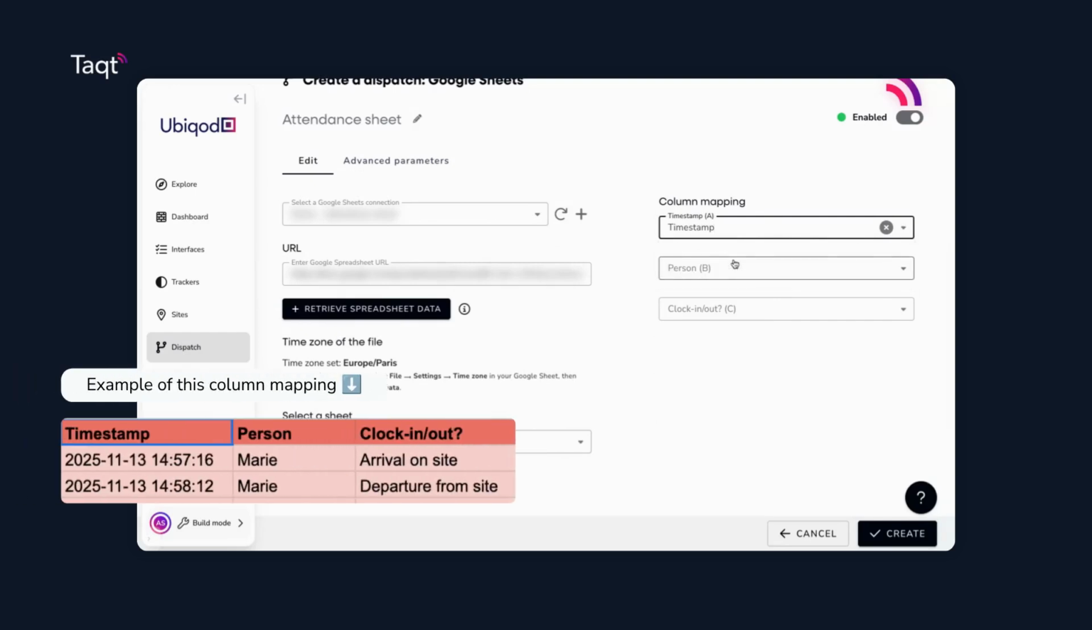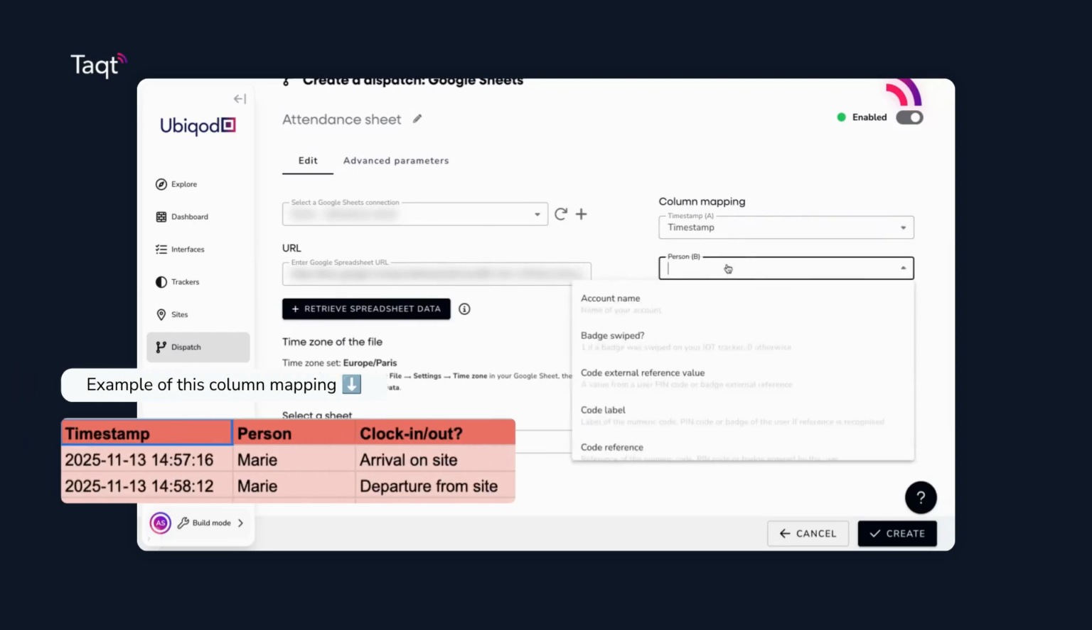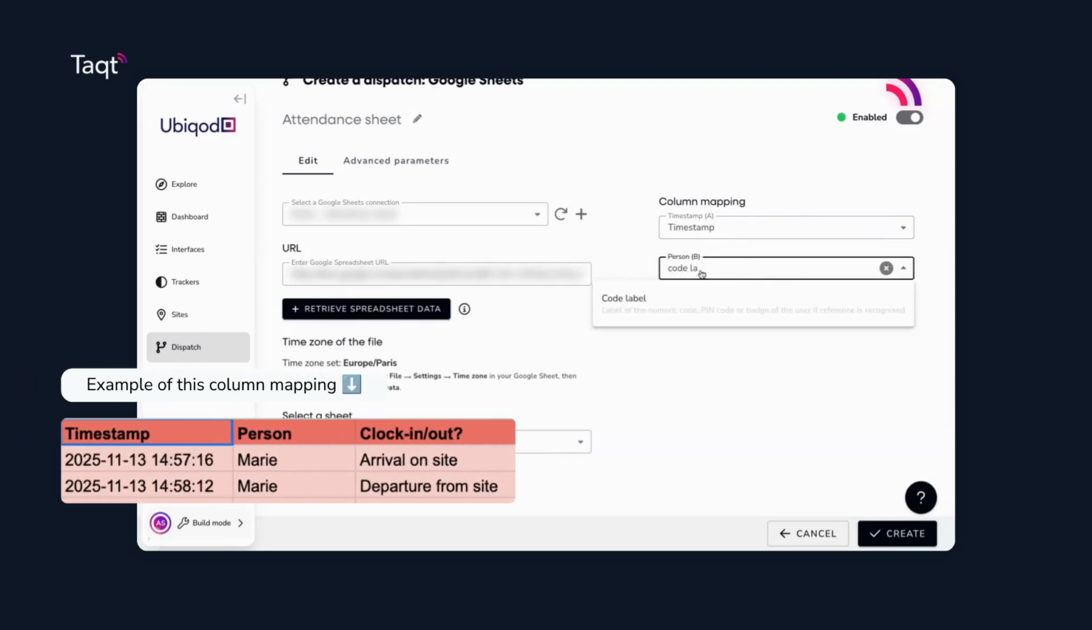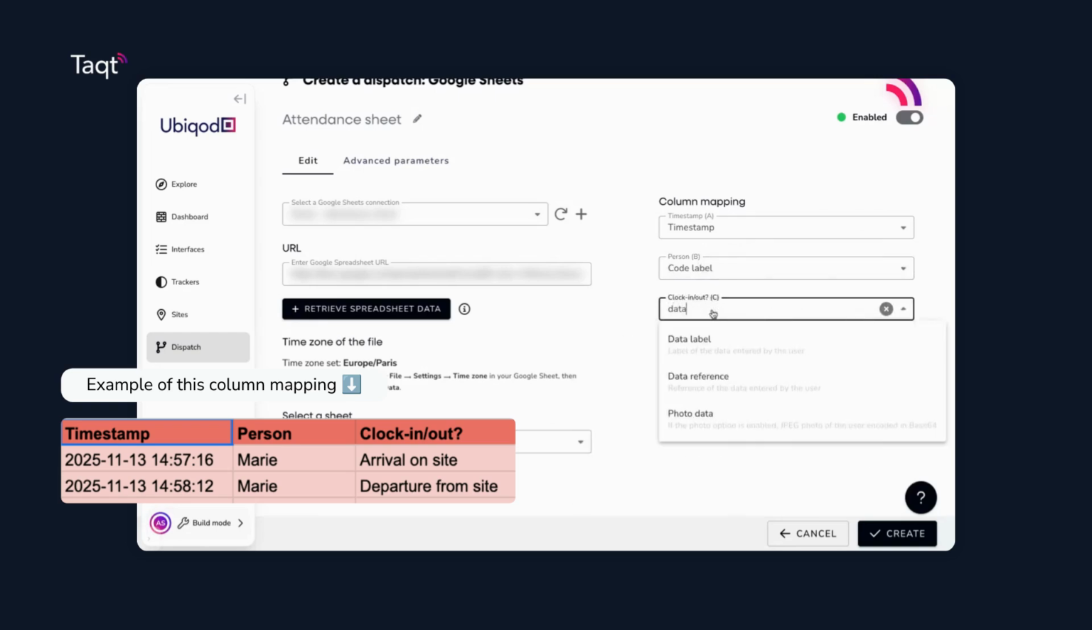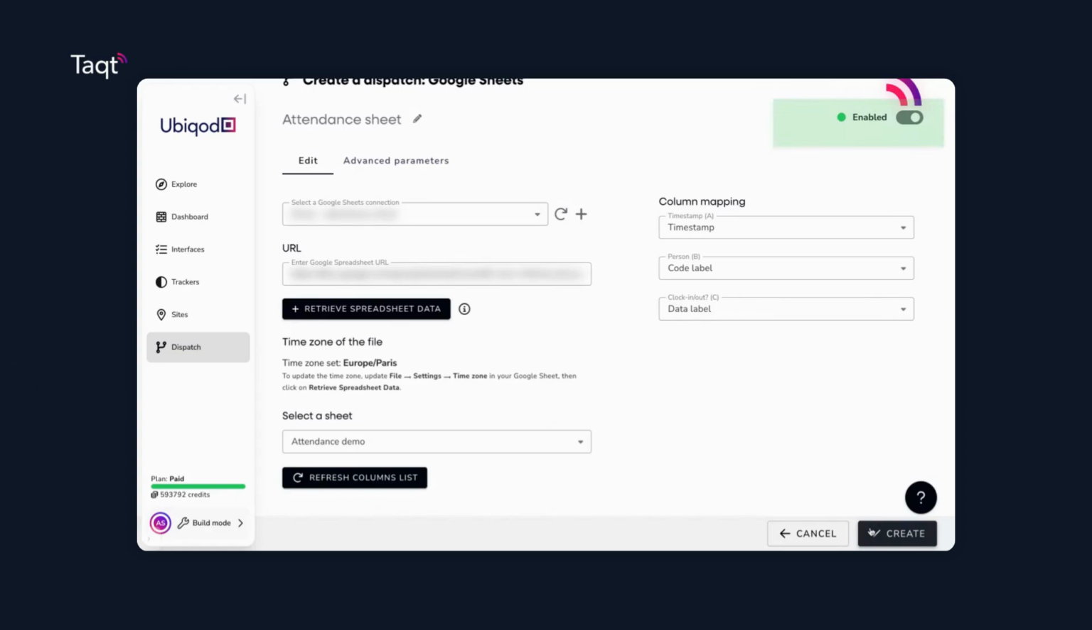For timestamp, we type timestamp to record the scan time. For person, we use code label to show the name linked to the PIN code. For clock in out, we choose data label to display arrival or departure. Once you're done mapping your spreadsheet, click on Create.